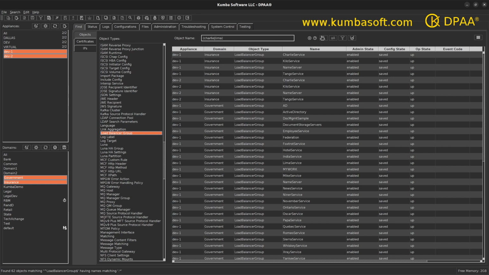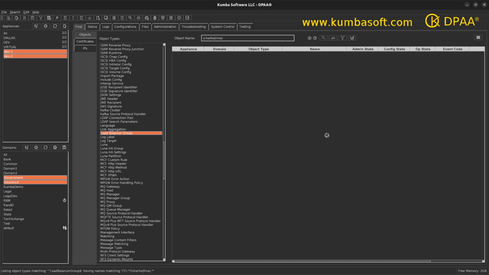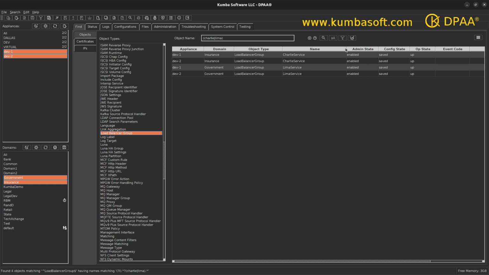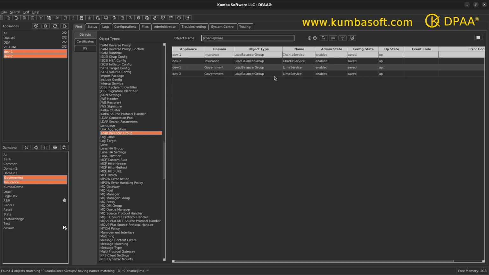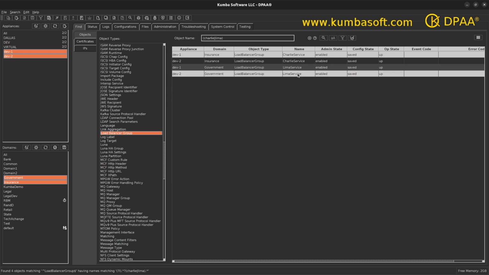So I'm going to put in a regular expression to search by name. There's another video on how to find objects, but this will let us see what we're trying to accomplish here. I'm going to go all out in some cases here. I'm going to select this service from this domain of this appliance, and I'm going to select this load balancer group from this appliance and this domain, just to prove that we can copy or move different objects from different places to even more different places.